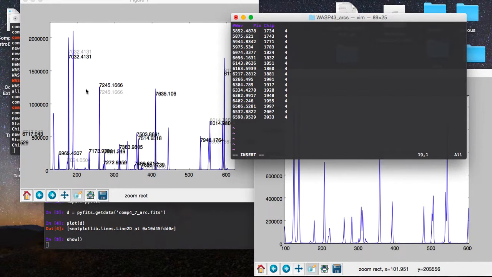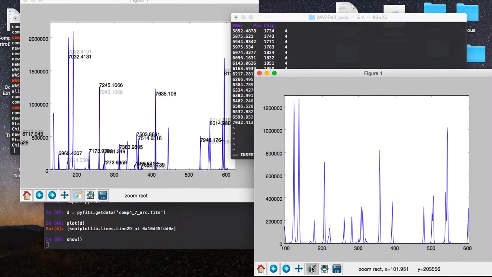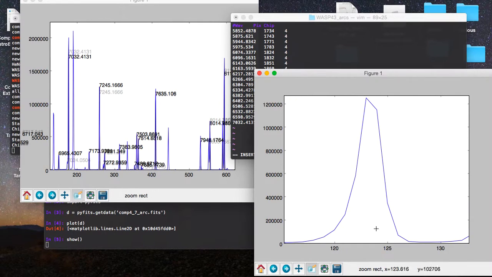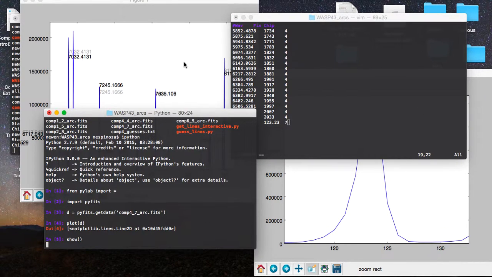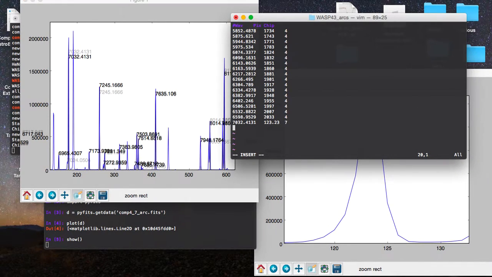So I'll add this 7032.4131, and this one is at position, so I'll just do a close-up here. This is the position, right? It's shown here below. So you'll see it's 123.23, and then it's chip 7, I think. That's chip 7. Then I'll do the same for another line.